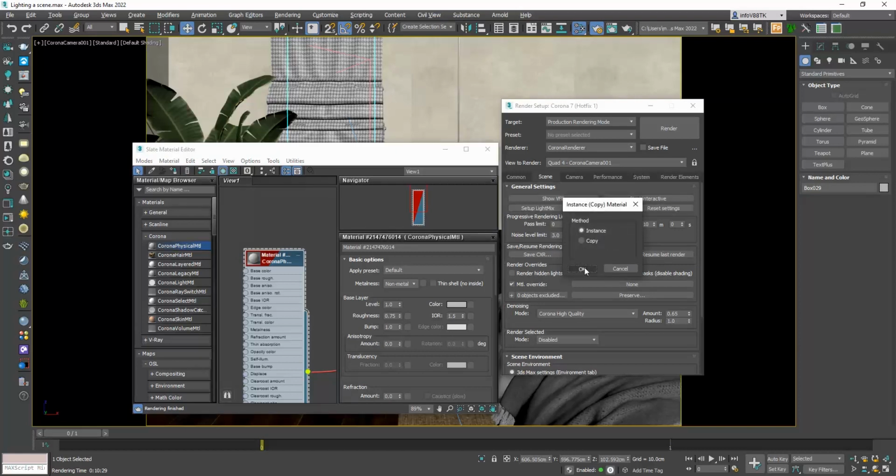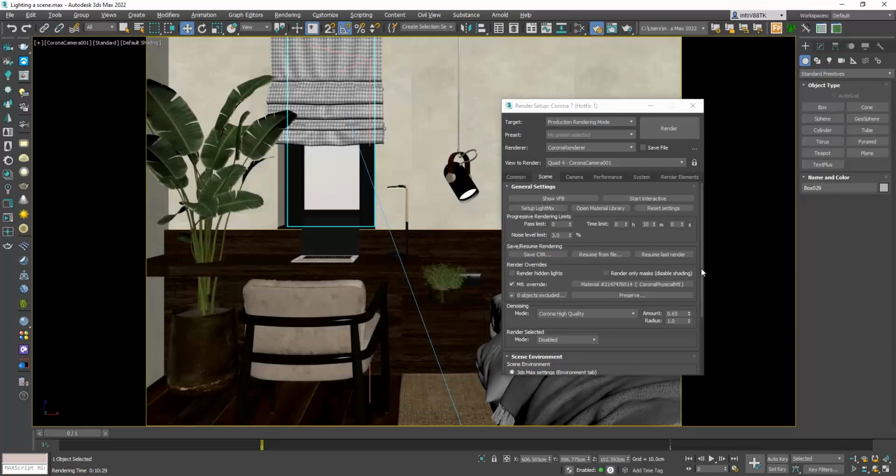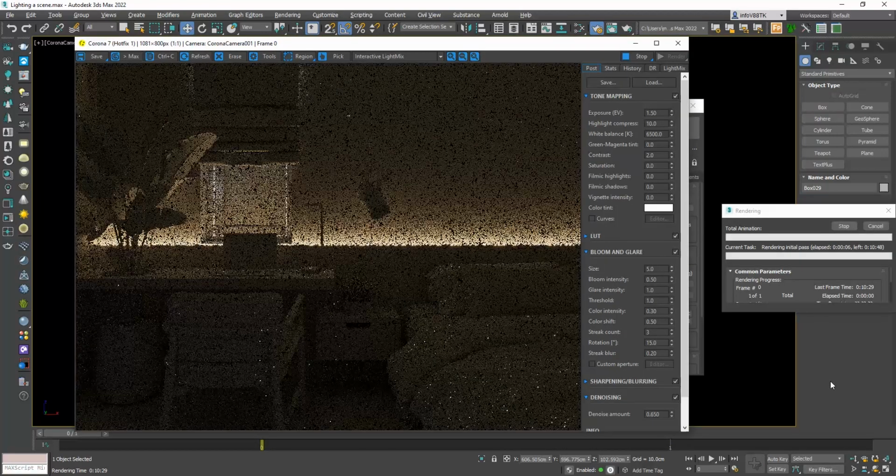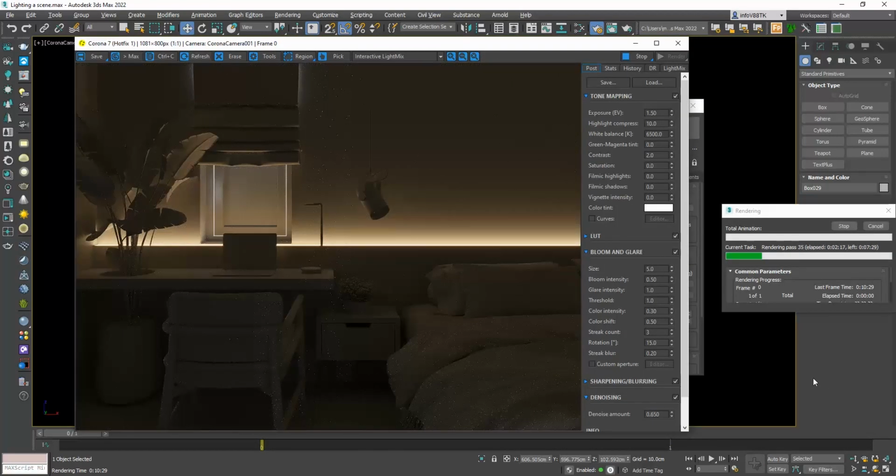Choose instance so that any changes we will be doing in the material editor will automatically apply in the render setup as well. So this material is now transferred here and we have asked to override all the materials of the scene with this single material. Let's press render to see what we get. So now the full scene has the default Corona physical material applied.